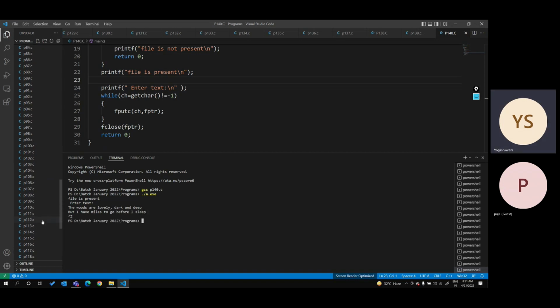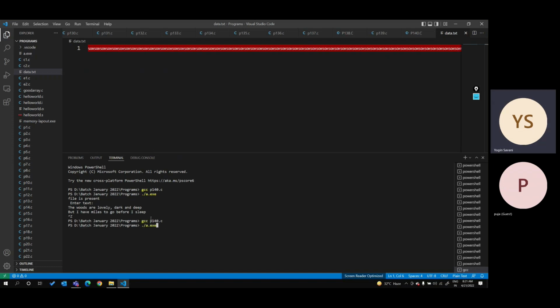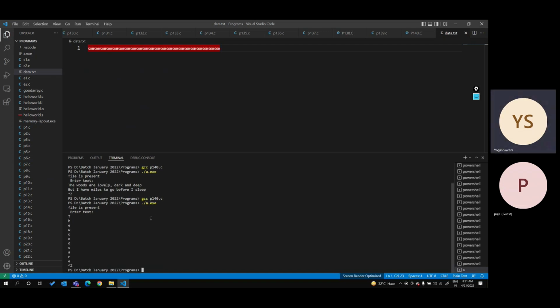So we can see our data.txt file like this way. When I run this code, the file will get erased. We can check by reading the file. Data is written like this way.